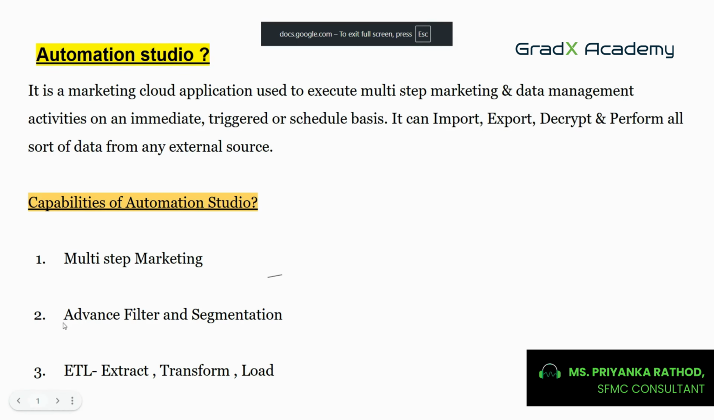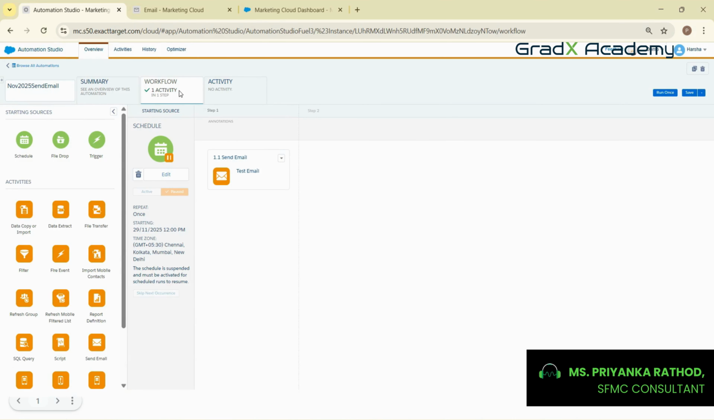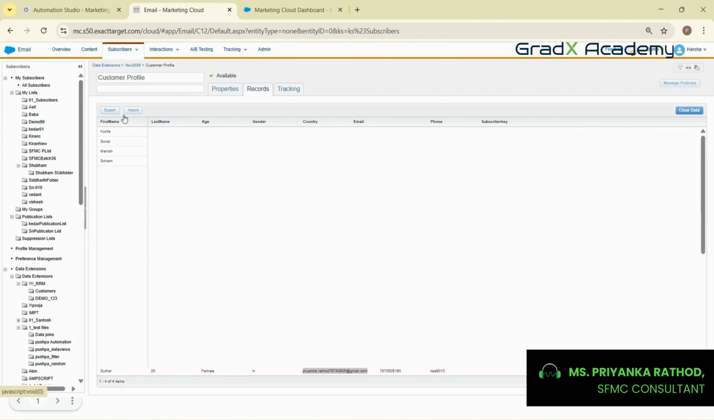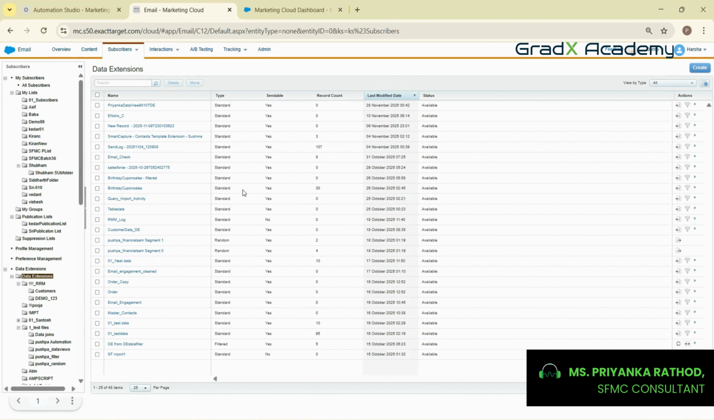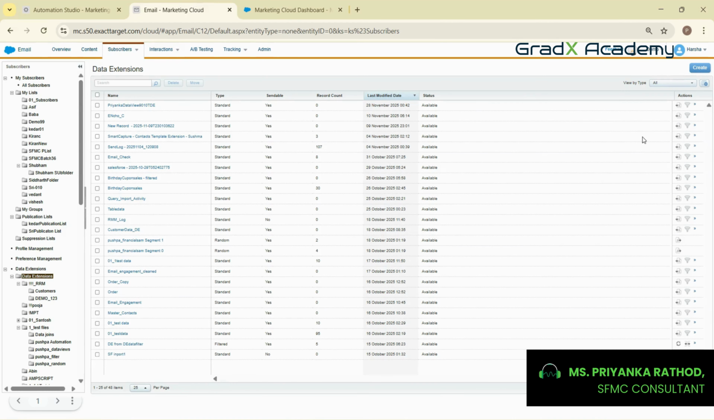Next is advanced filter and segmentation, which can happen in Automation Studio. What is the meaning of advanced filter? Now if you go to the data extensions in your org, you already have an option of filtering the data over here. Then what is the difference between this filter and the filter already provided in data extension?